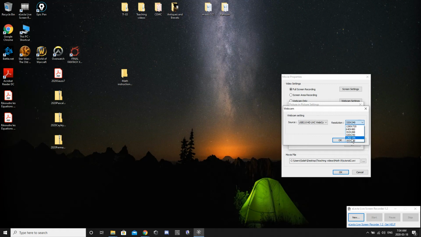This will actually change the size. Sorry, I neglected to mention that earlier, but this will change the size of your webcam, the little square, as well. So if you wanted just a very tiny, teeny square of yourself in the bottom right hand while you're teaching, then you would probably want to go with the 160 by 120.